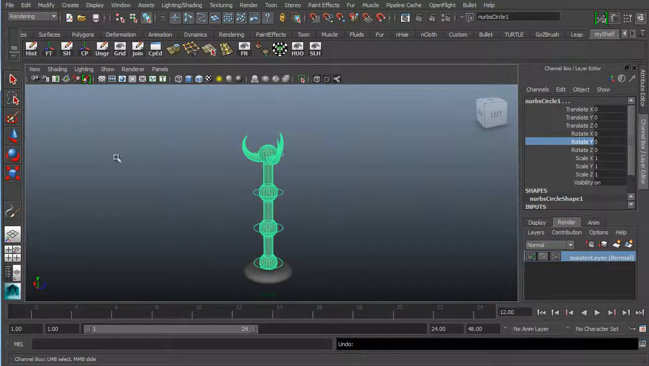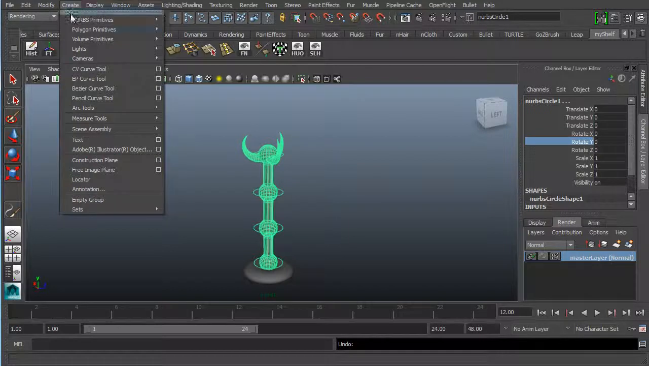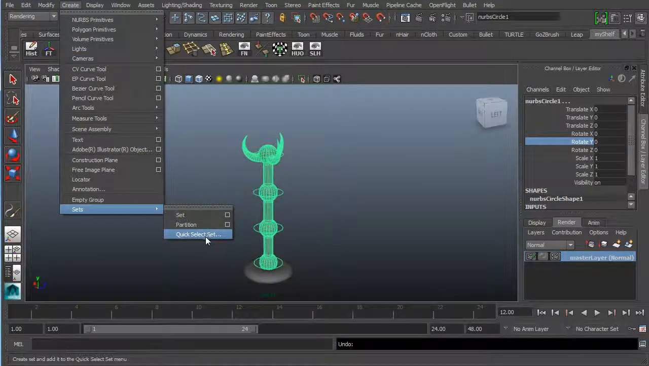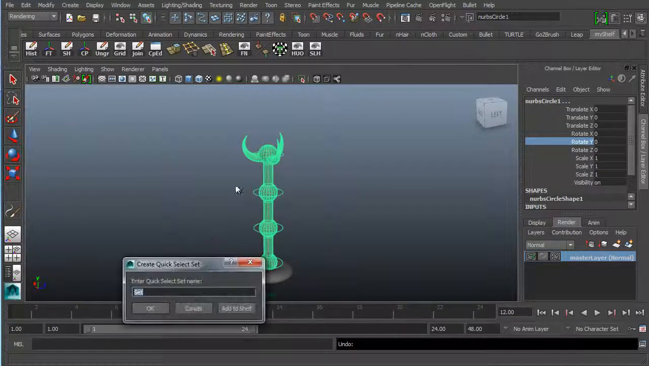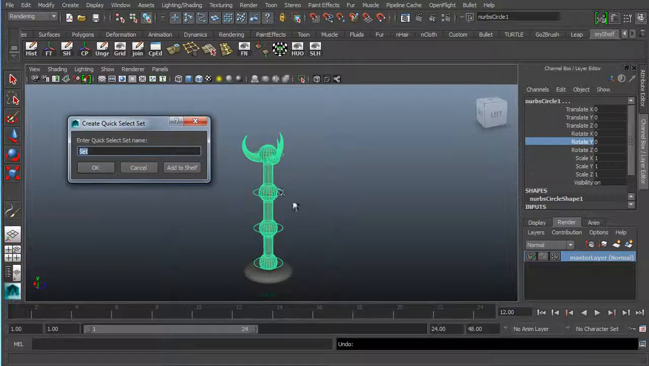Once you select those, we were able to make a quick selection set. So we went up to Create, down to Sets, and over to Quick Select Set. This is basically so that I do not have to select each one of these every single time, or shift select each one of these every single time that I want to move all of them. For quick animations, this is going to be perfect, but for more intricate animations, you're probably going to have to move each one of them anyhow, which is okay because we can still have this and it's not going to be a problem.